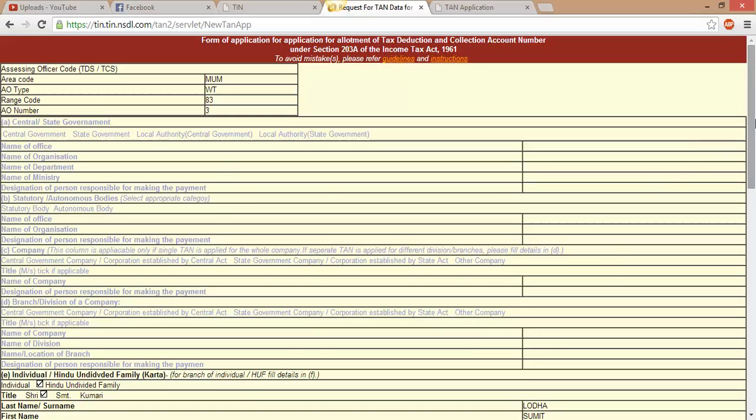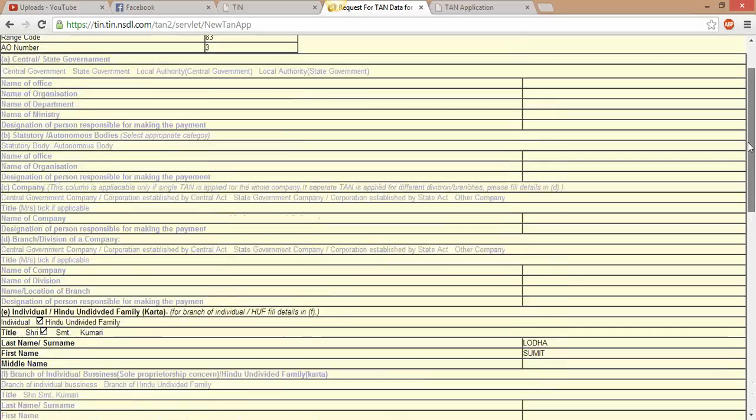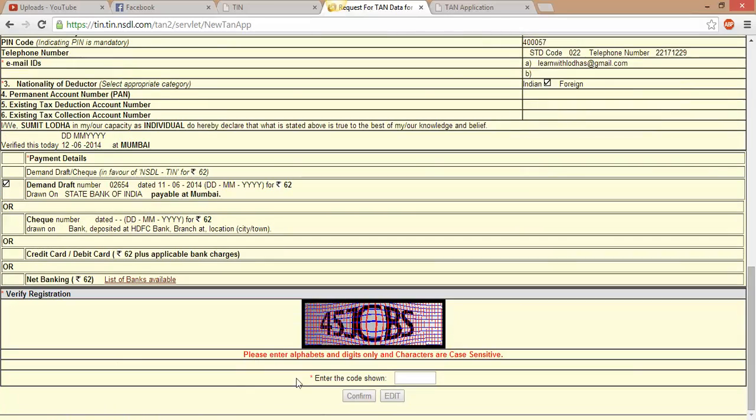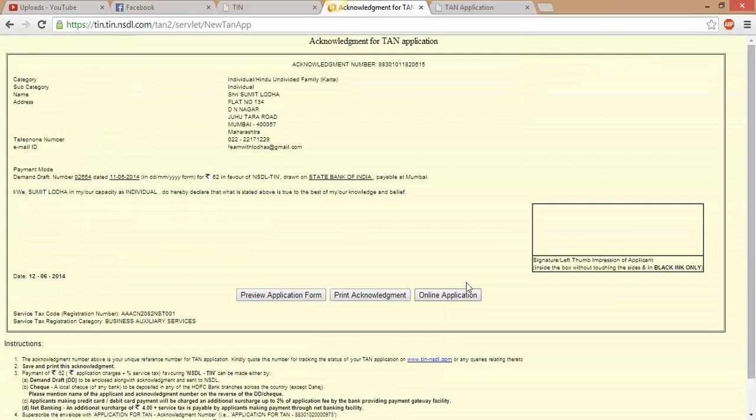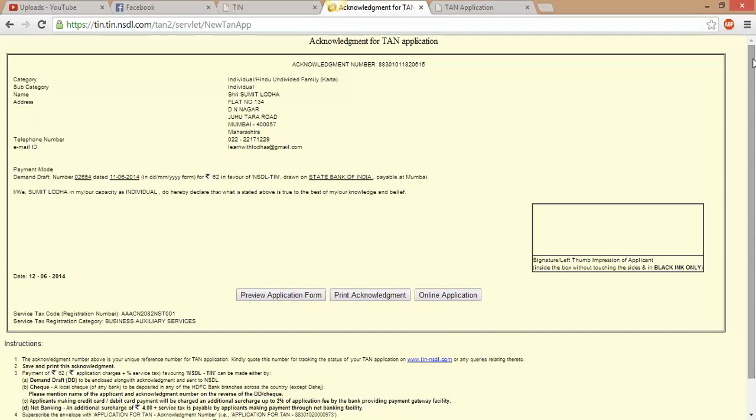It's already confirmed. Let us confirm the details which are appearing over here. Whatever details come up, just verify them and type this password. Verify and confirm. If you wish to edit anything, just click on edit and then go ahead. This is the acknowledgement of the TAN application on your computer screen. As a category, as an end user, I have submitted. My address is this, my telephone number is this, and my email ID is this.